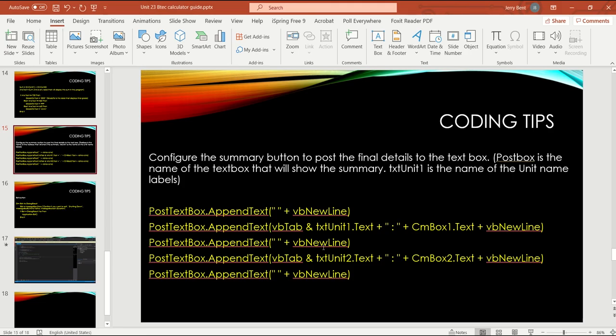Then go back to the command. It says post text box dot append text. That is basically paste the text to this value, and this one here just gives a gap in between. So this line here just gives a gap before this one. So you'll see post text box dot append text VB tab, and then txt1, txt2.